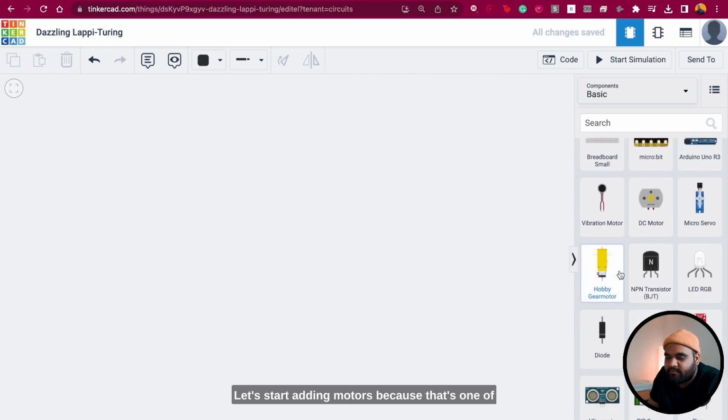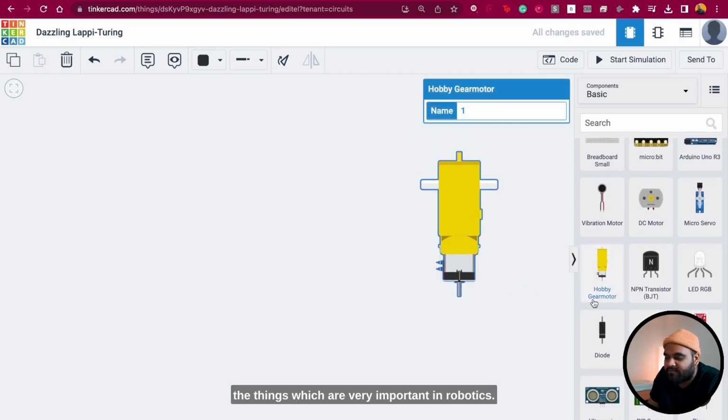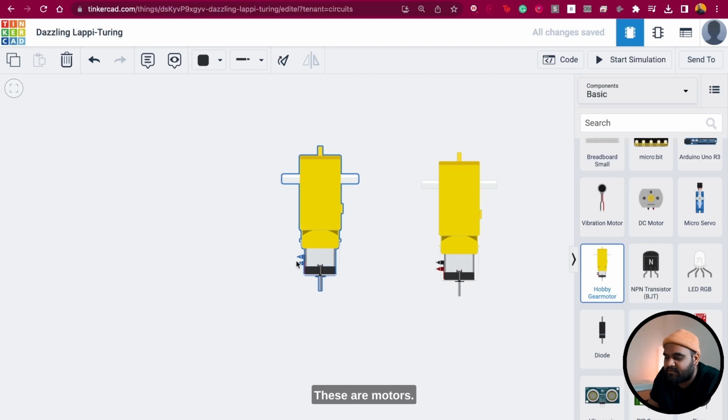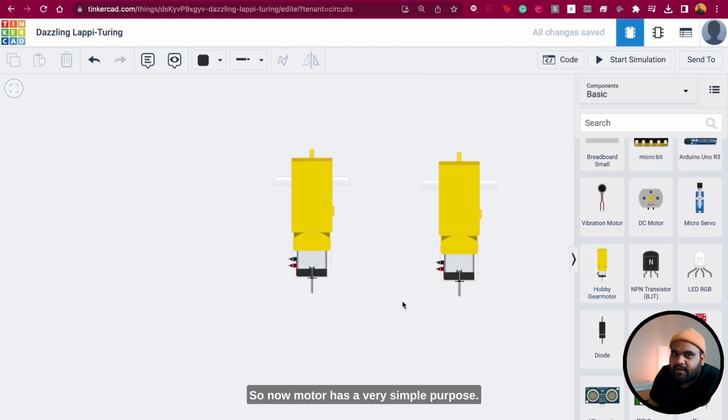Yeah. So we'll move on and add a couple of things. Let's start adding motors, because that's one of the things which is very important in robotics. These are motors. A motor has a very simple purpose. The main purpose of a motor, as we have seen motors in day-to-day life as well, is to make an actuation, to make things move, to perform certain tasks and to go from point A to point B. Of course, you cannot really build an actual robot inside this thing, but you can still build a lot of solutions on this platform, and that's what we're going to focus on.